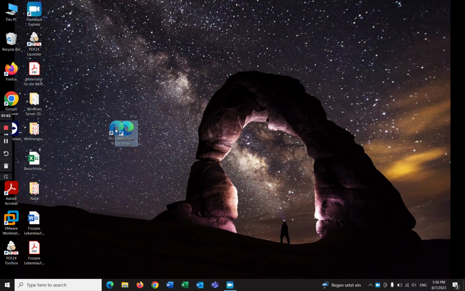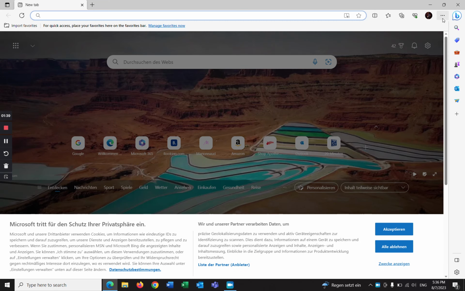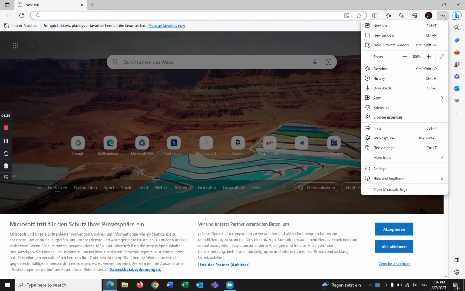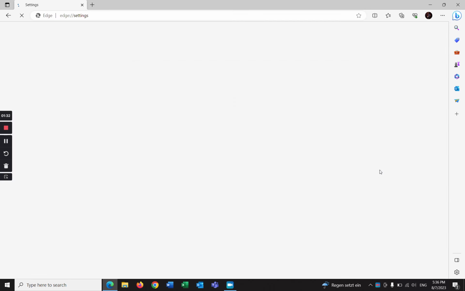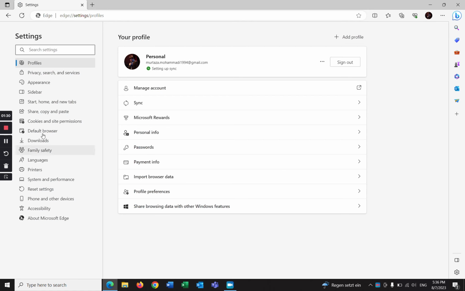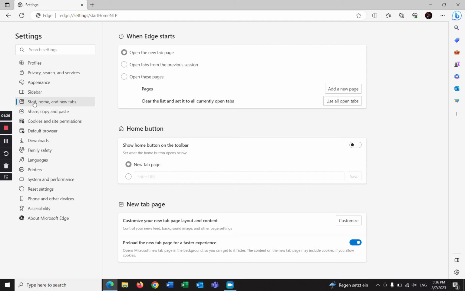As you can see, this is my browser, Microsoft Edge. Open the browser and go to three dots, as you can see on the right side, and click on settings. On the left side, we have different options. So click on Start, Home, and New tab.